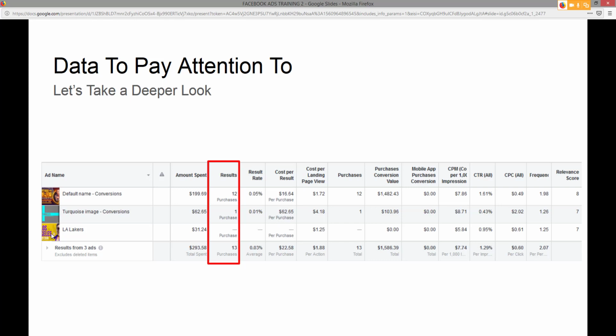Results: 12 purchases, 1 purchase, 0 purchases. But take a look at the cost per result. It's about $63 for one thing to happen, whereas this one only took about $20. And look at the conversion value: $16 to get 1,000 versus $62. I would turn these two off.